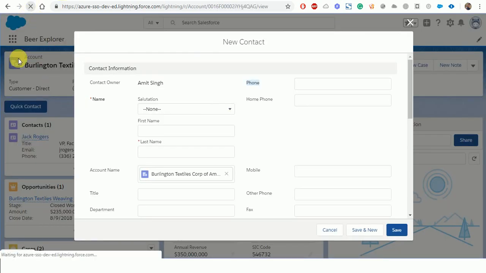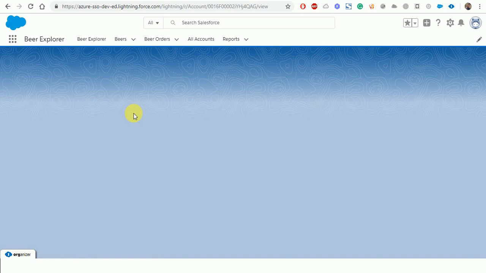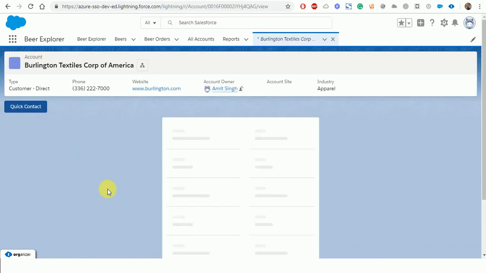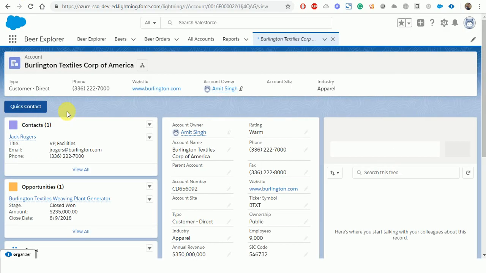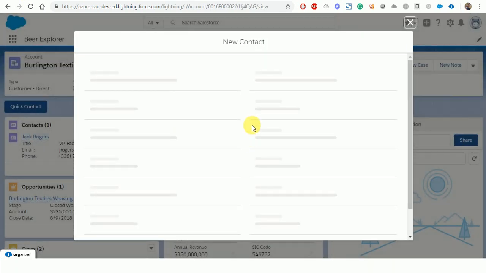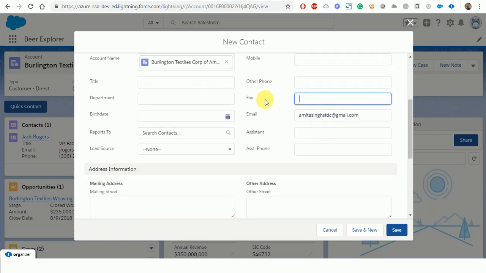Go back to the page and refresh it. Now we will see that the email field is already auto populated with the value that we are providing by default with the help of the parameters of the event. You can see the email ID is auto populated here.